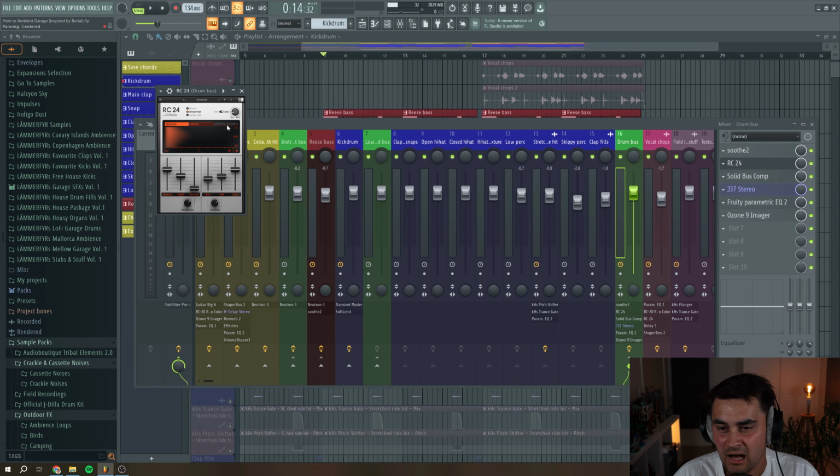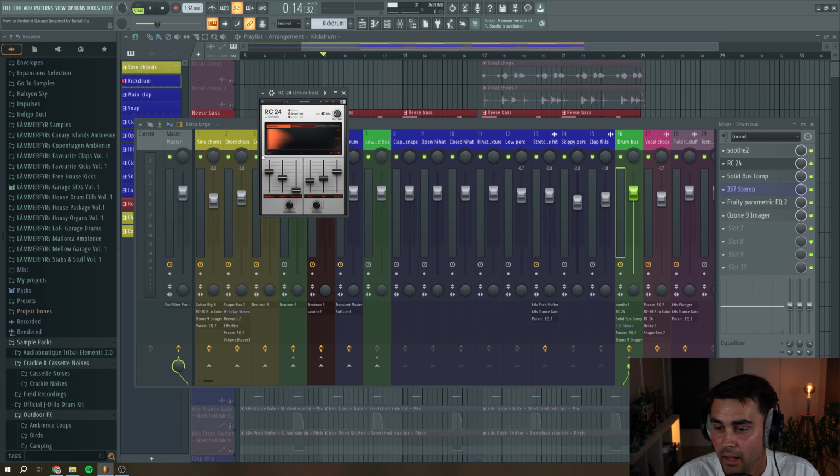Then I'm adding this RC24 reverb. It has a lot of pre-delay, so it gets this kind of shimmering, smearing effect, I think it's called, because the transient of the drums is played through and then the reverb is applied, at least as I understand. Correct me if I'm wrong down in the comments. But it just adds a really cool vibe to the drums. And it has a little bit of decay, so you get a little bit more atmospheric, ambient vibes to the drums.